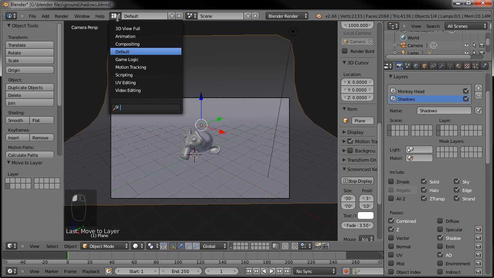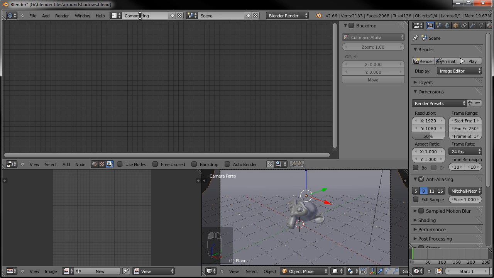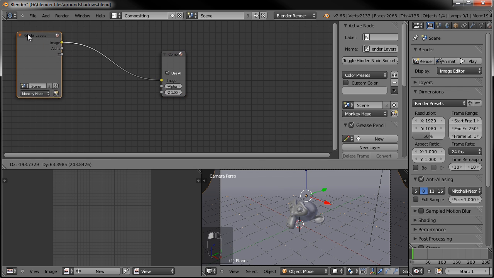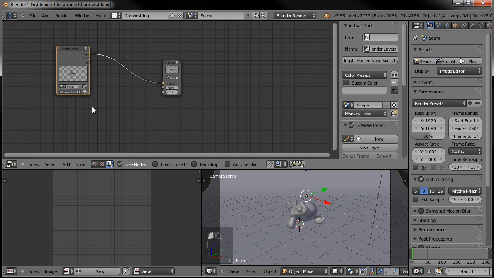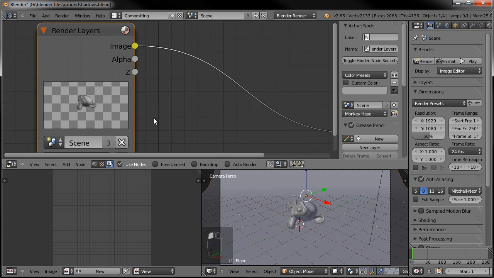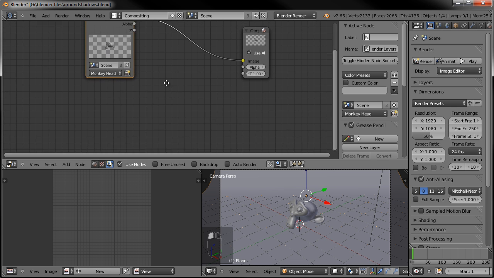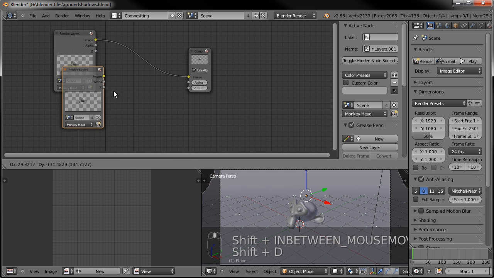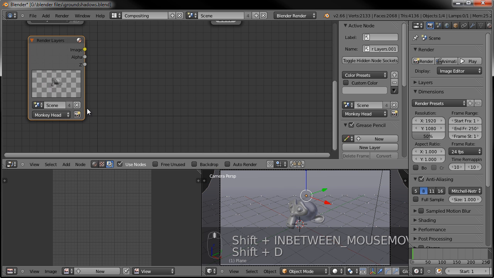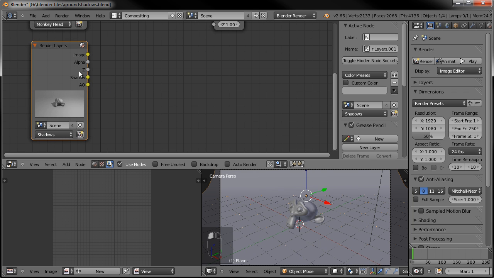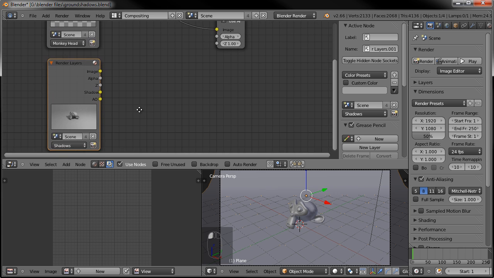So let's jump over into our compositing layout. And if we go ahead and turn on Use Nodes, you can see monkey head here, boom. If we zoom in, you can see that it rendered just the monkey head and nothing else. So let's Shift D to duplicate that render layer, but we're going to change it. Instead of monkey head, we're going to say shadows. And you can see it pops up the shadow and ambient occlusion passes that are now available.